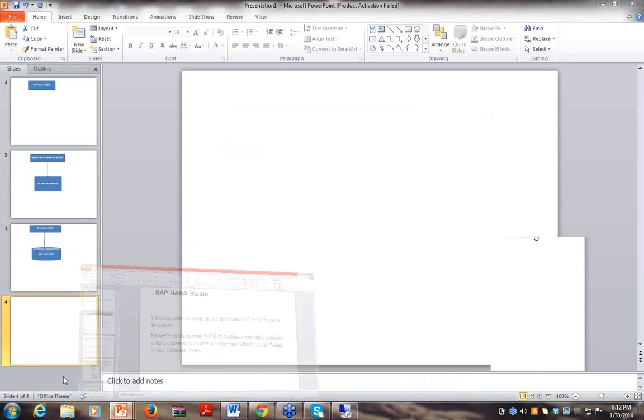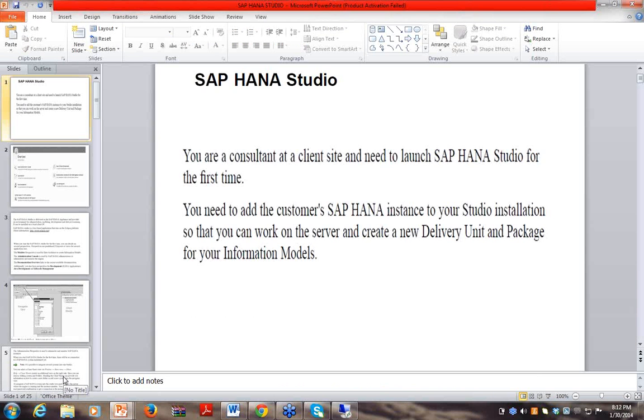You are a consultant at a client site and need to launch SAP HANA Studio for the first time. Well, you are a SAP HANA consultant working at a client site that is implementing SAP HANA, HANA as a data mart or HANA as an underlying database for BW 7.3 with Service Pack 5 or higher, or BW 7.4 with Service Pack 5, whatever.